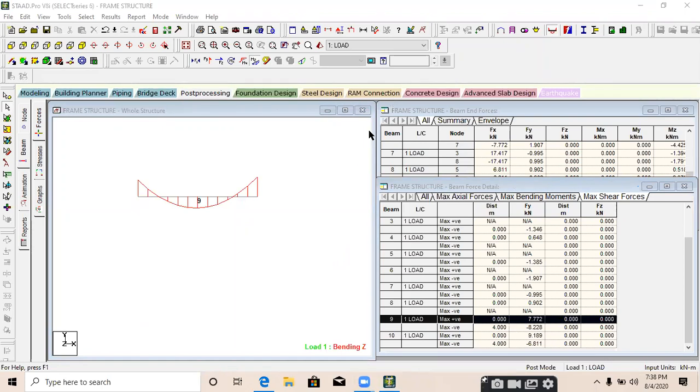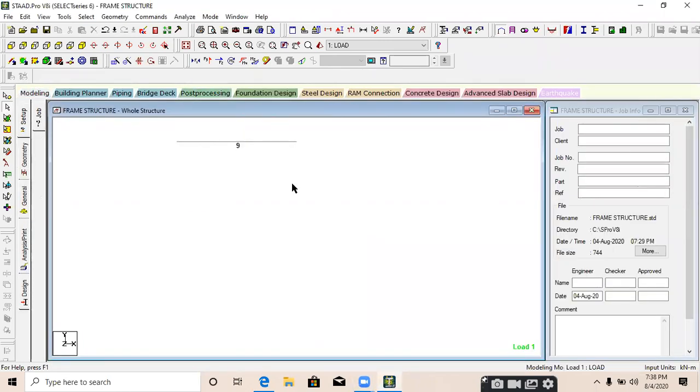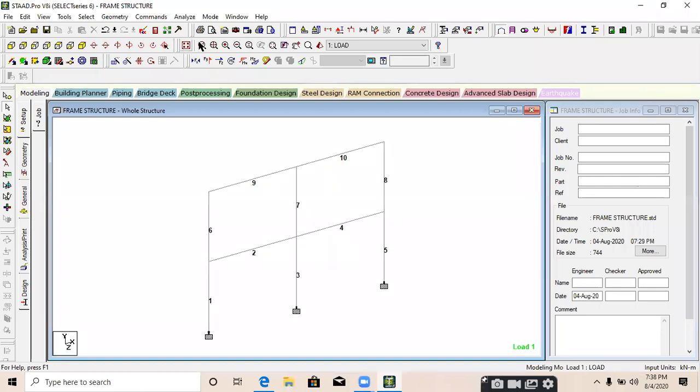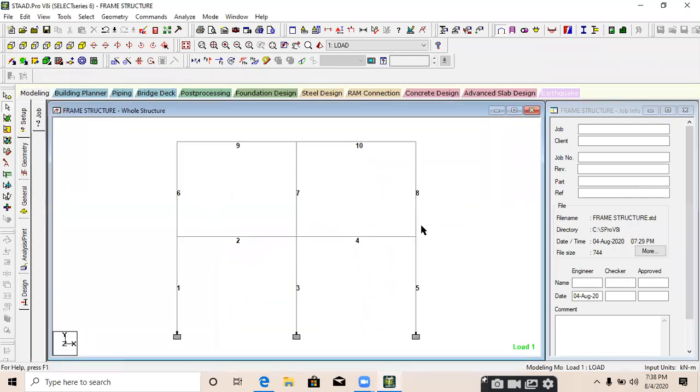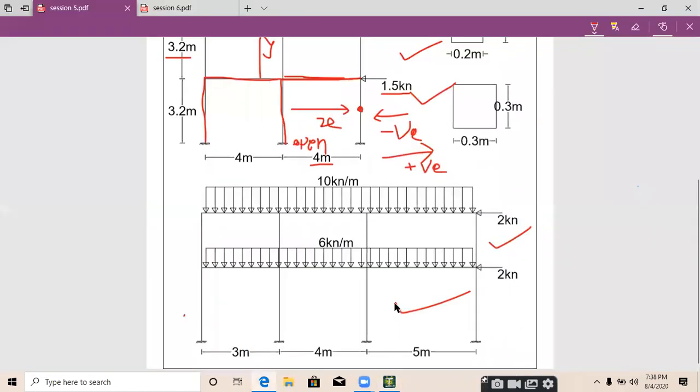Now it is clear. Any other doubt? I'll clear all your doubts over here. I think you can do this.